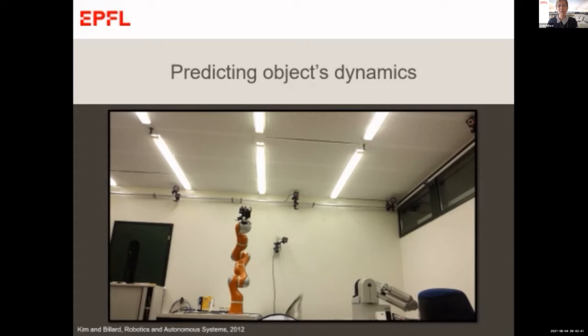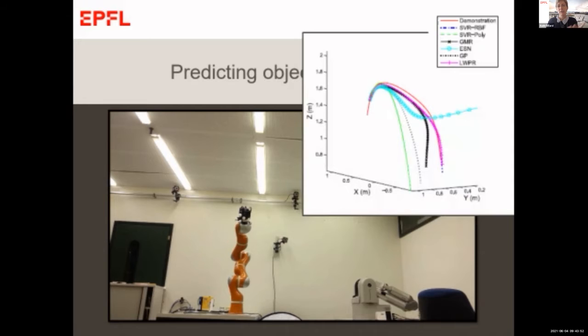So you have someone throwing this, you have a camera tracking the position of the handle, and then you use this as data. And then you can train. And you can train a system, which we did.